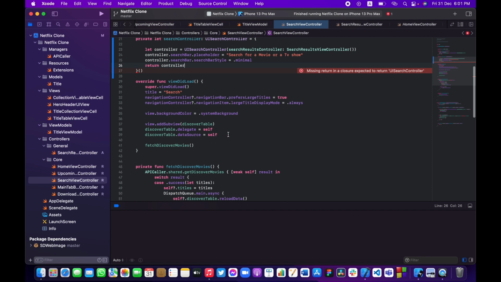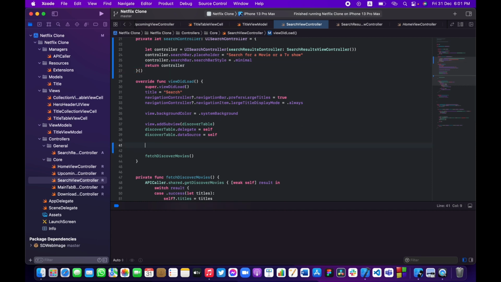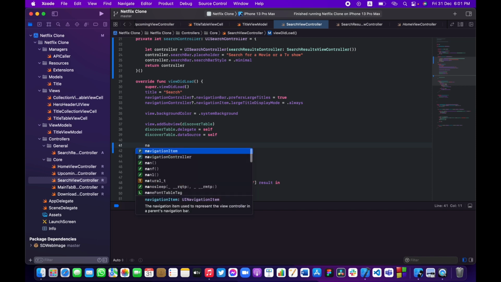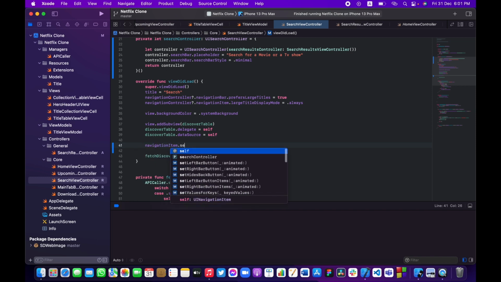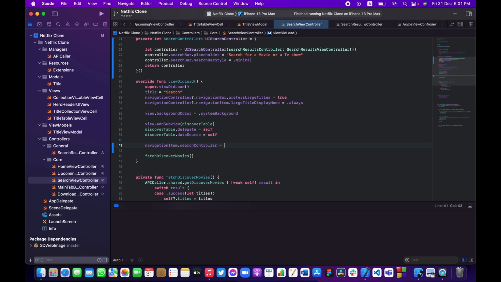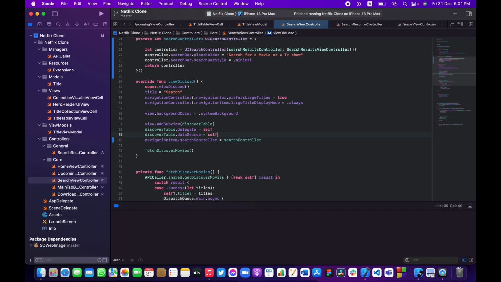Let me just go back to my viewDidLoad, and I'm just going to add that to my view. So basically, let me just type navigationItem dot searchController, and I'm just going to pass that search controller that we've just made. All right, build and run, and let me see what we get so far.